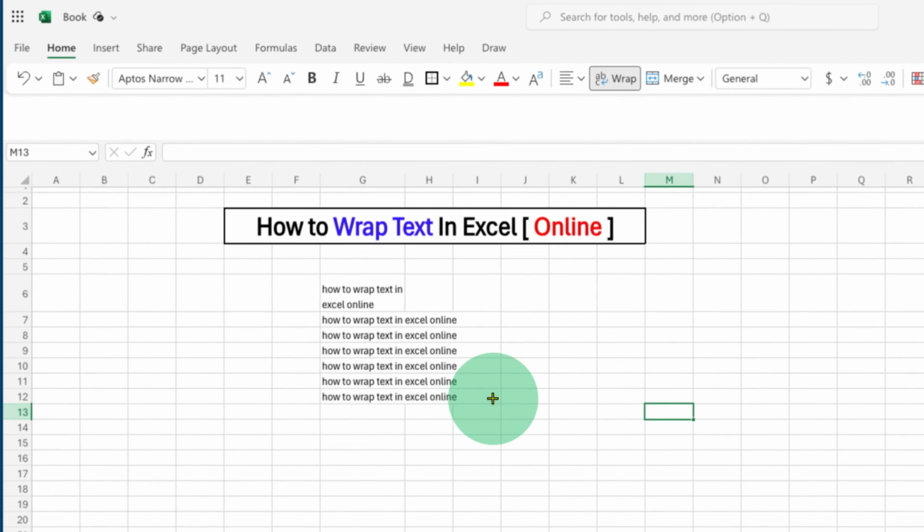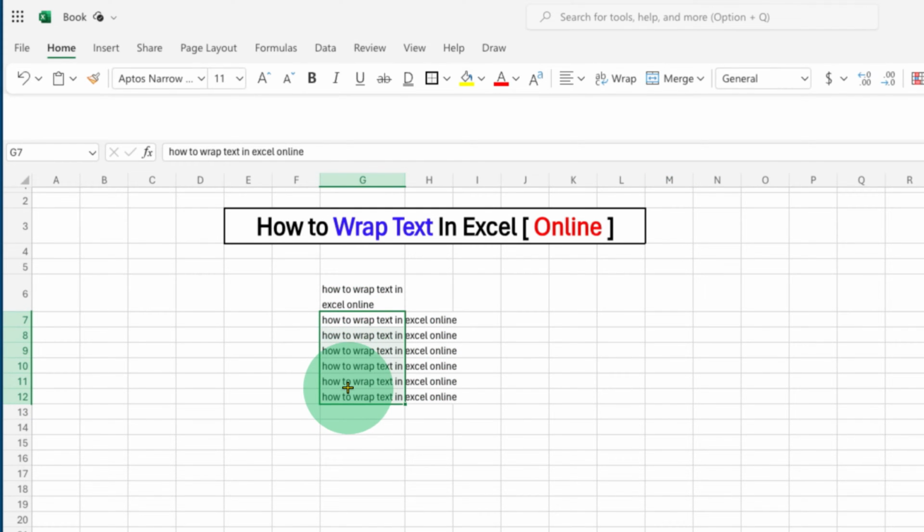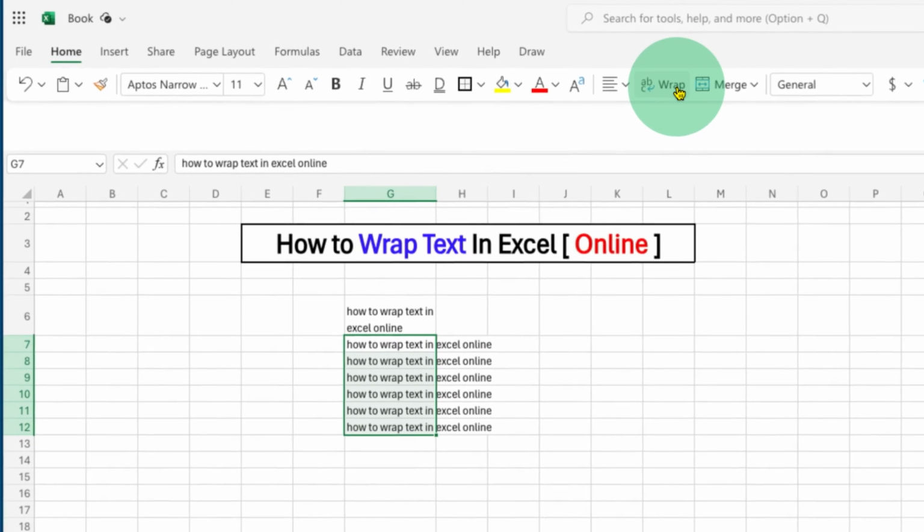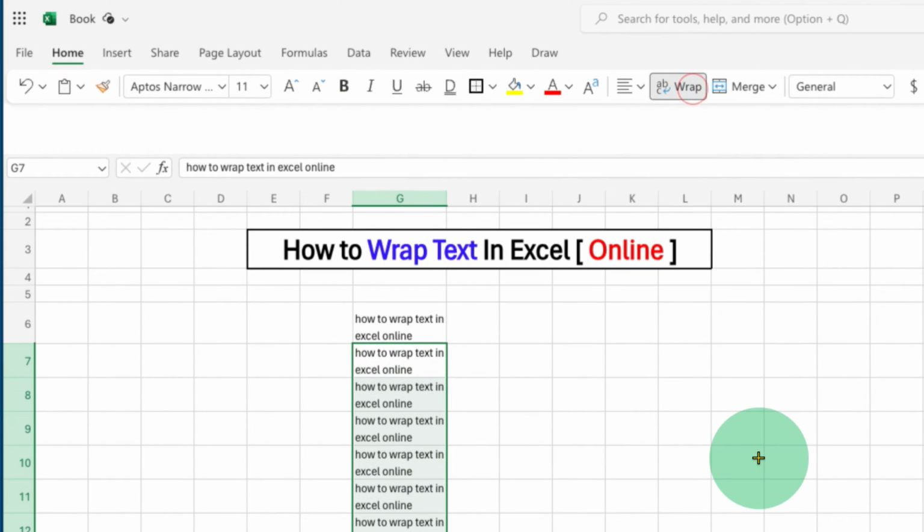There is one more option. You can just select all the cells, multiple cells, and you will see the same option of Wrap Text here under the Home tab. So just click on it and the text will get wrapped inside the cells.